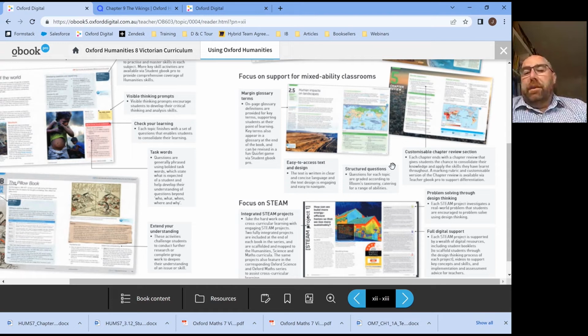At the end of each chapter, the chapter review, which we've talked about. So each chapter ends with that review. It's there to help consolidate what students have learned. Those overarching questions that I mentioned before at the start of each chapter are then referred back to. There's marking rubrics that are part of this. There are questions that are editable that teachers and students can access as well at the end of each of the books, each of the chapters, sorry.